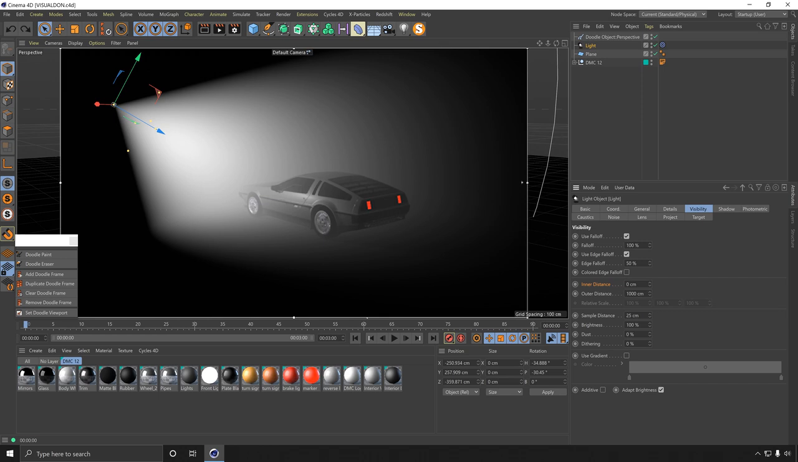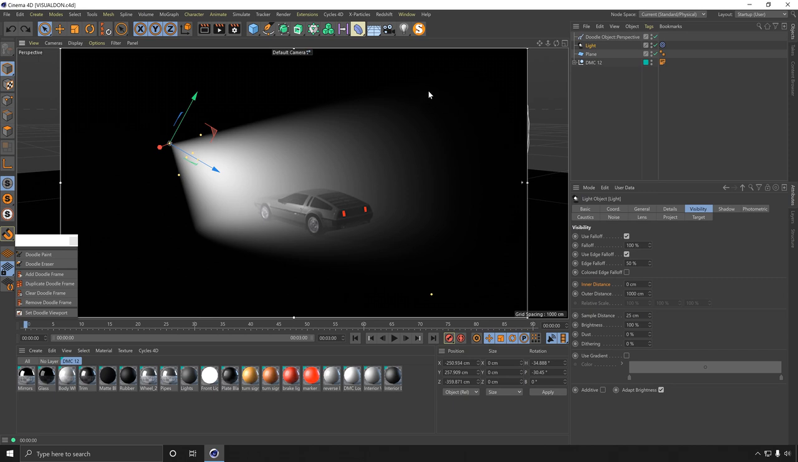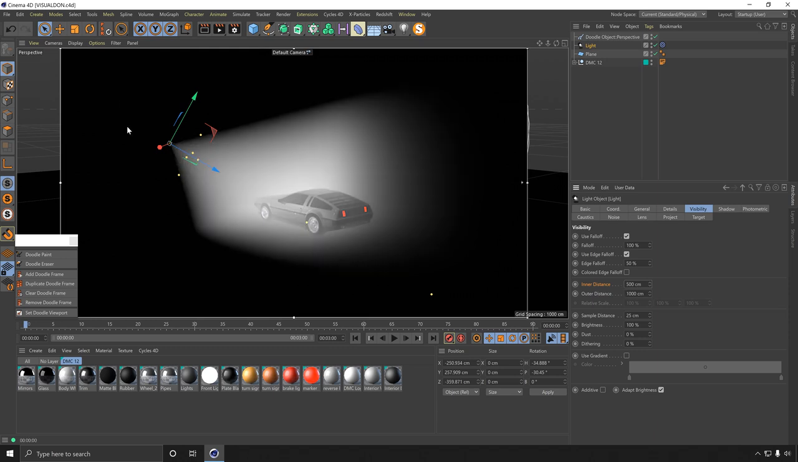Inner distance controls the beginning of that sort of falloff, right? So at 0%, that starts right there. And the light rays get weaker all the way down to when you don't see them at all, right? So about here. However, if I put this inner distance to 500, you can see it pushes that point at which the light rays start to fade.